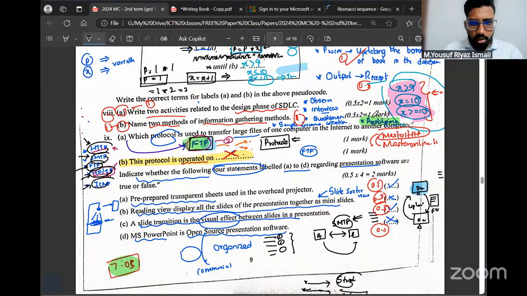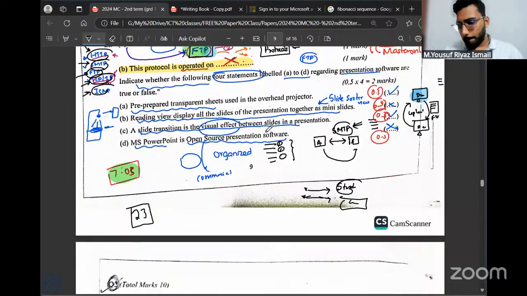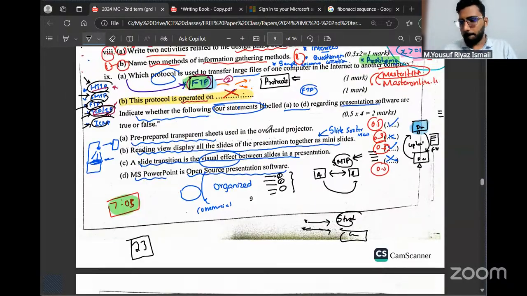Anyways, anyone having any other questions I want to clarify? What is it, Tasman?